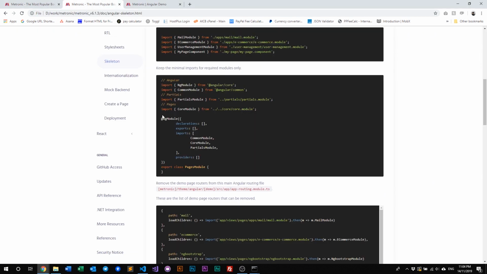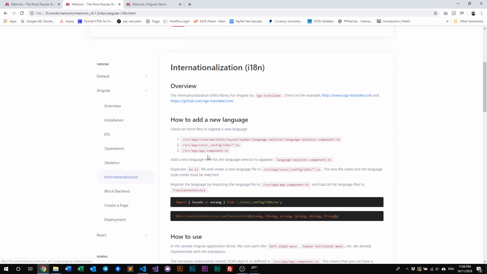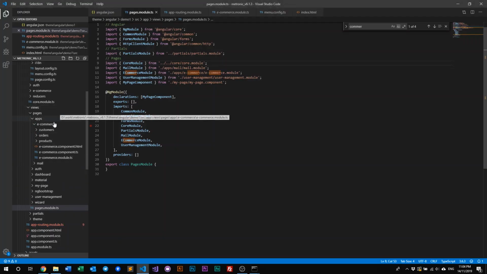Alright, moving on to next, internationalization. As mentioned earlier, we have a way to add more languages within our Metronic Angular package. To do that, we just need to add or register the language within these three files, which are the language selector, the i18n, and the app component.ts, and they are all within here.